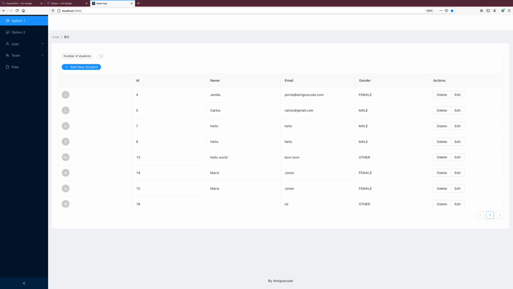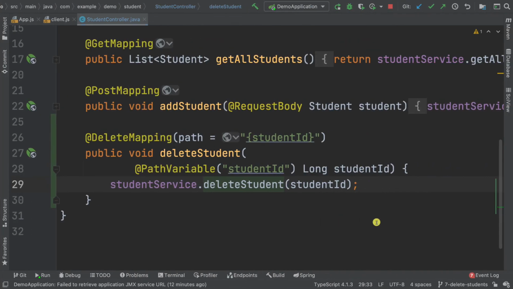Right, let me give you the solution for this exercise. So basically, let's start from the back end. In here, I have this method with a delete mapping and then a path that takes the student ID. Then I receive the path right here and map it into this variable.